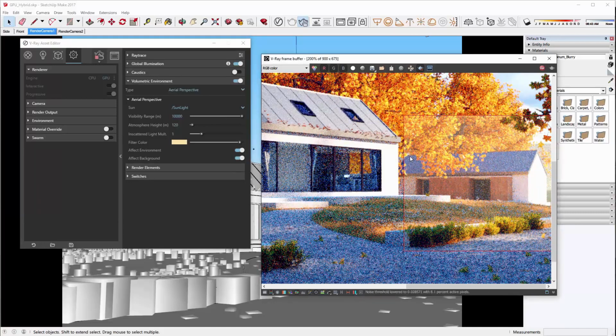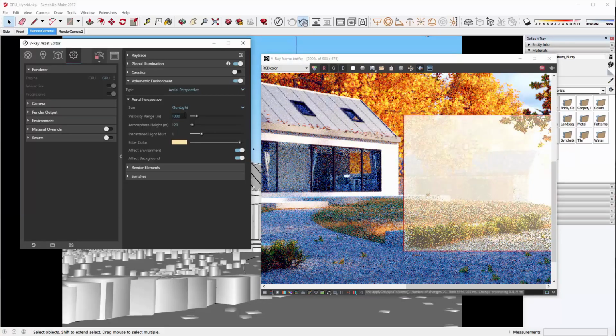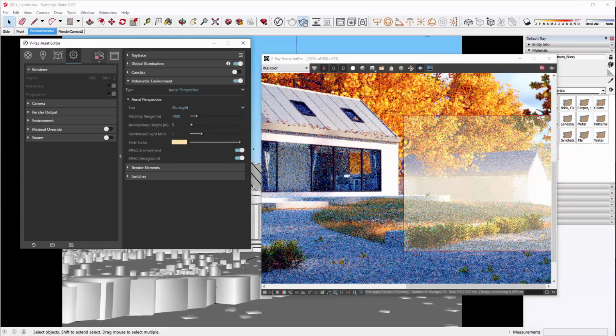And there you go. There's the result with aerial perspective, and you can clearly see the difference. And if I change the visibility range, it's going to be even more noticeable because the fog is going to get thicker, as you can see. I can also lower the height of the fog, and that will basically lower the fog. It's going to be very near the ground, as you can see here.